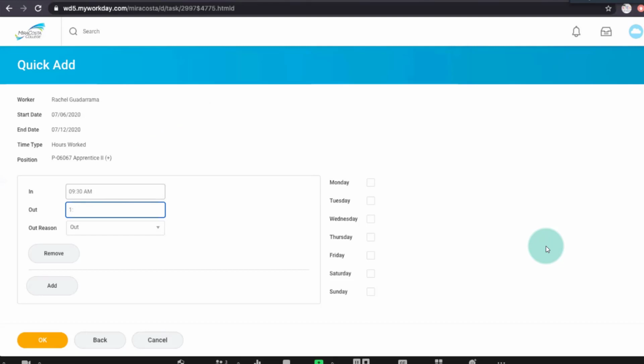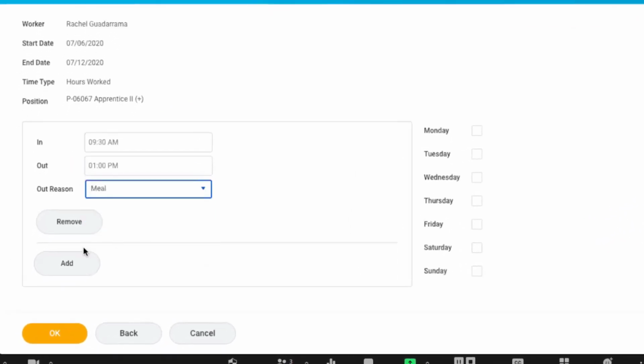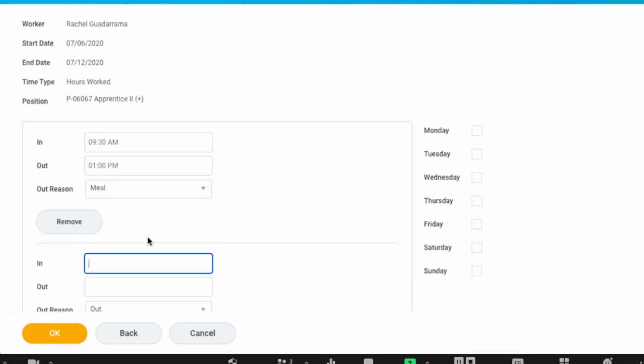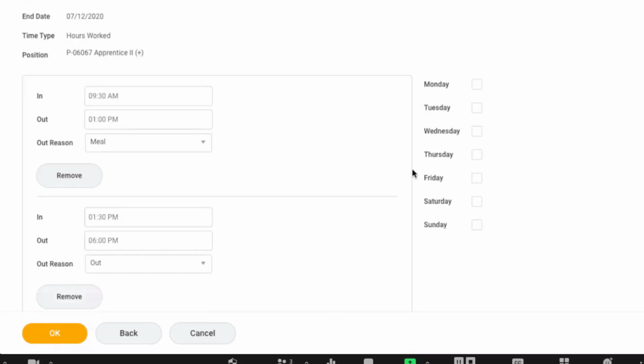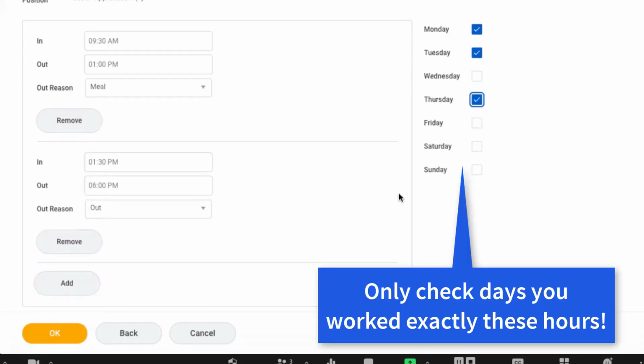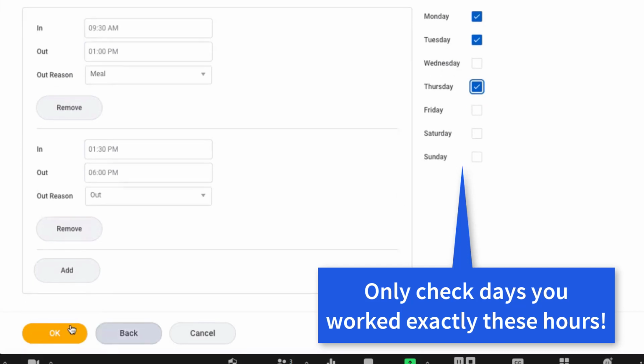Okay, so Rachel's going to enter her time. So basically she worked 9:30 in the morning till 1 p.m. and then she took a lunch break. And yeah, click Add. So Add doesn't add more time to your day, it gives you another opportunity to put hours in. So then she came back from her break, worked 1:30 till 6. She's checking all of the days she worked that exact same shift.